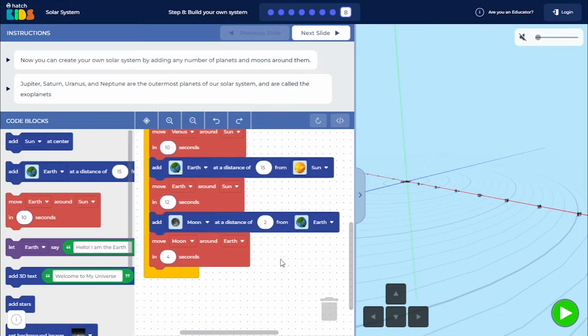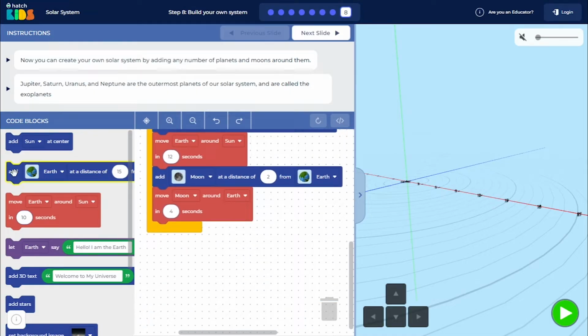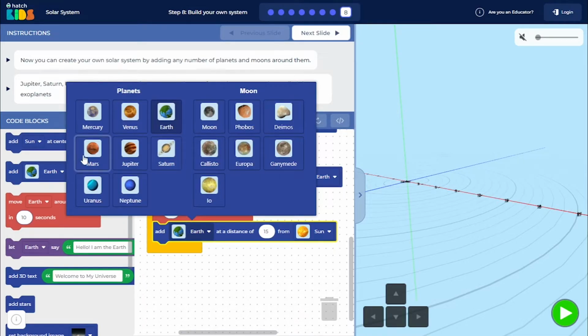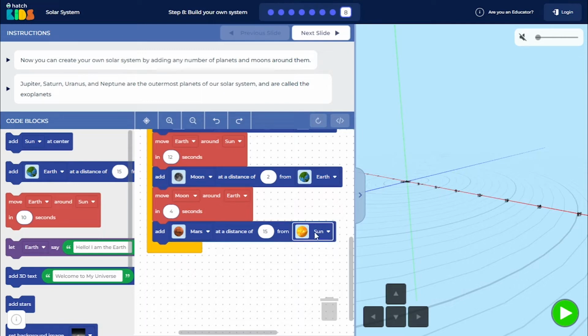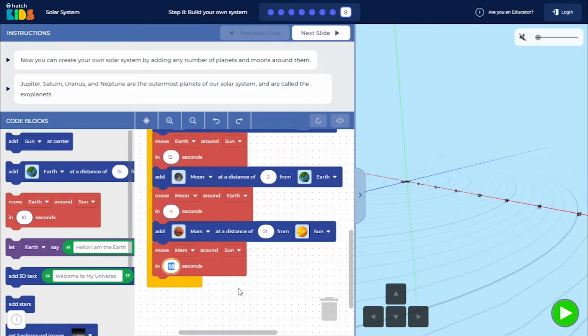Okay, so now that we have added all of these, let's add the other planets. So let's start by adding Mars. Add Earth at a distance of 15 units from the sun, and change Earth to Mars, and 15 to 21. Let's make Mars move around the sun. So move Mars around sun in how much time? In, let's say, 15 seconds.